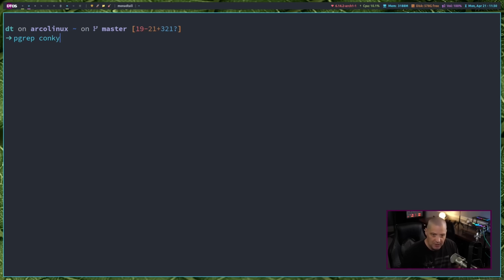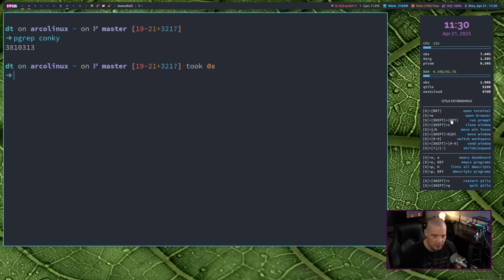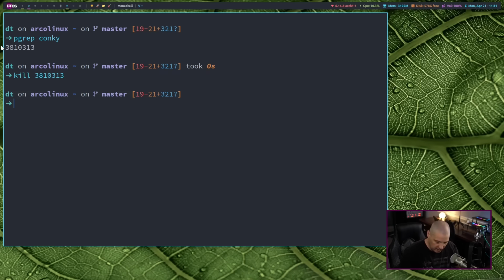For example, pgrep conky. Conky is currently running. If I move this window, you know conky's running, and it found a process that had conky as part of the name, and that is the ID. From here, on your Linux system, if you wanted to kill that process, you would just use kill, and you could give it this process ID. I'll just do Super Shift C to copy, Super Shift V to paste in the terminal, and that conky went away.